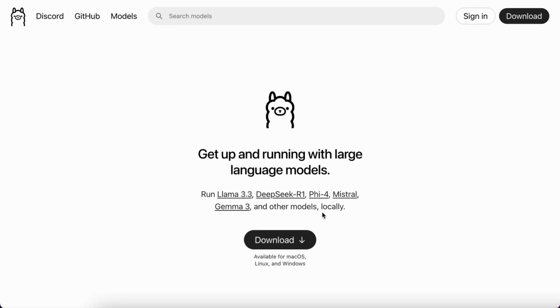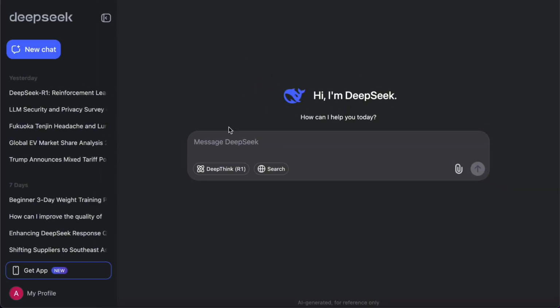If you're interested in local deployment, you can do it through a tool called Ollama. But for now, I'll just focus on how to use the web version of DeepSeek. And later in the video, I'll show you step-by-step how to set it up locally.